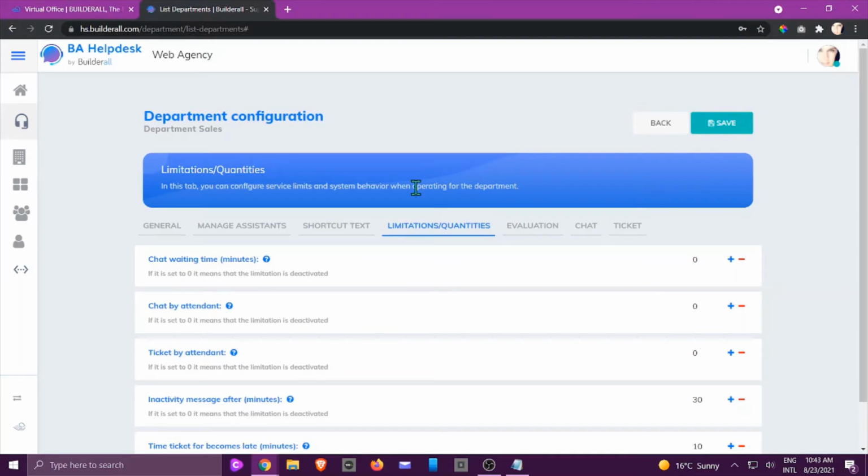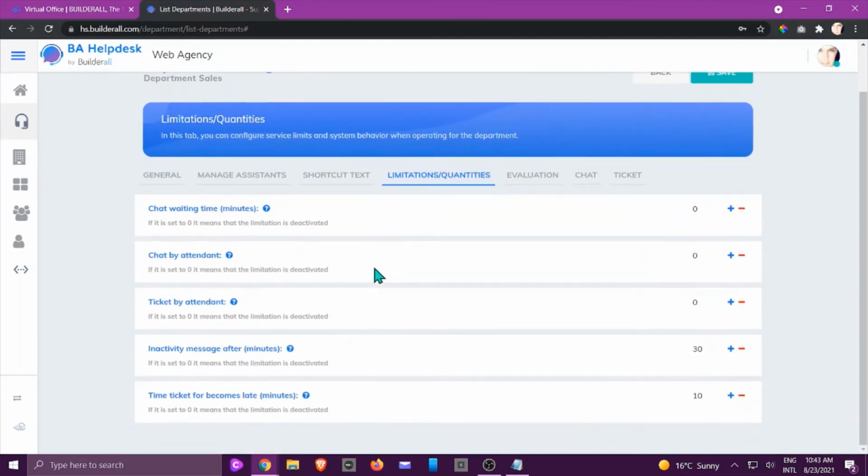Here we have quite a lot of different things that you can do. It's all about chat waiting time, chat by attendant, ticket by attendant, inactivity messages, and time ticket to become late. So you can increase and decrease the minute time for each and every one of these depending on what type of department you have. You can see I've got one here that says inactivity message after how many messages or minutes, and it shows 30.